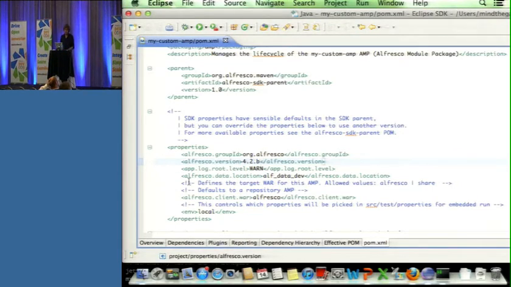Obviously, we have some other facilities like configuring the log level or the Alf data folder location, all sorts of things that are fully automatically replaced in your configuration file, so that you can configure the full project development directly from the POM.